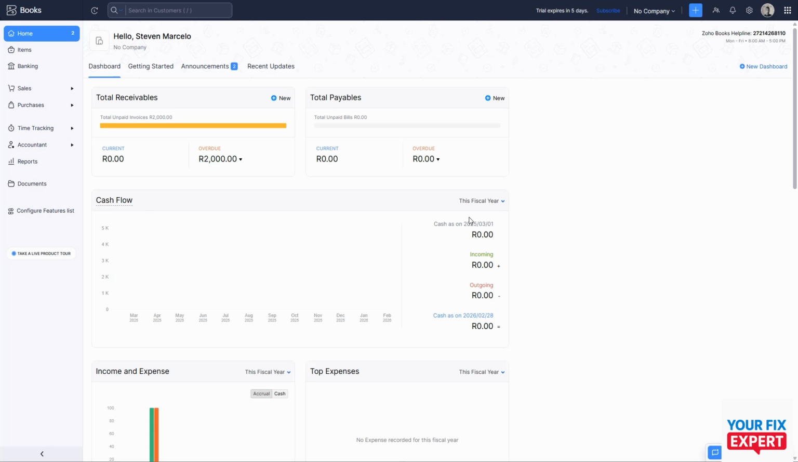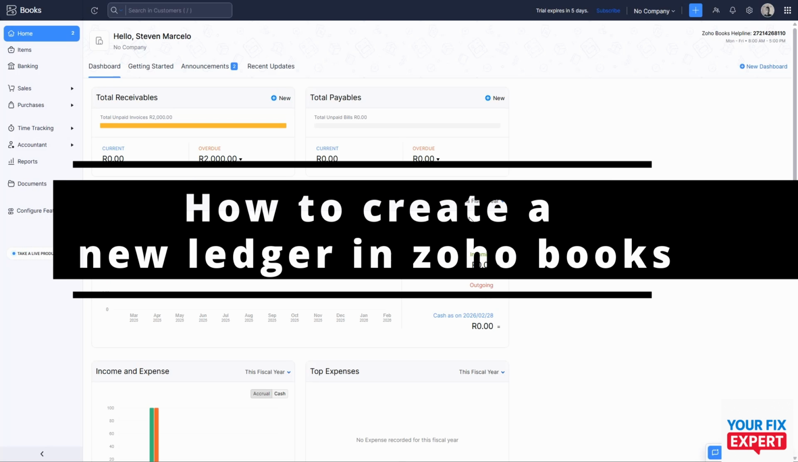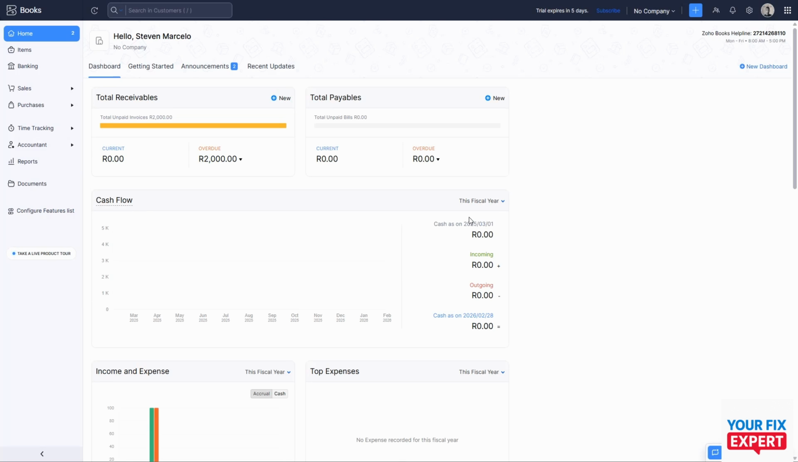The topic of today's video is how to create new ledgers in Zoho Books. Now, in Zoho Books, you don't need to technically create ledgers because they are already set up for you. You just need to find them. So here we are on the Zoho home screen. I will assume you're already signed in.